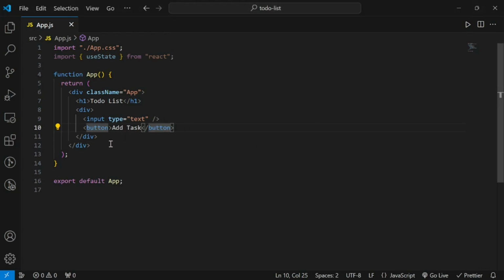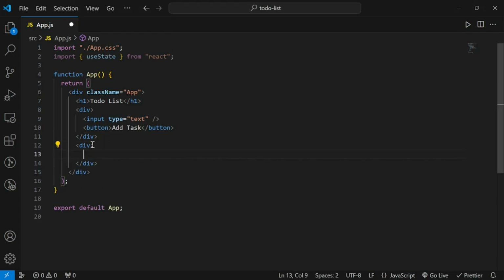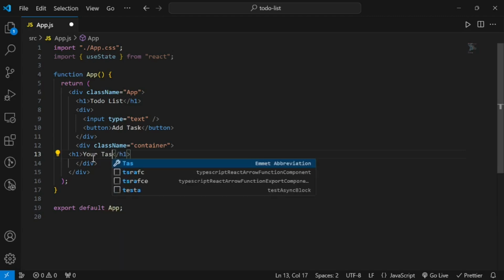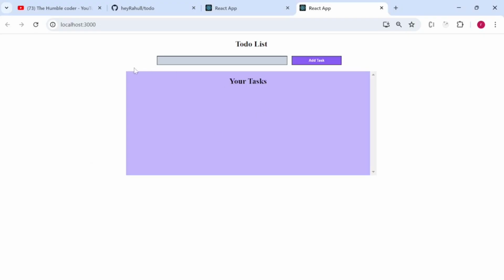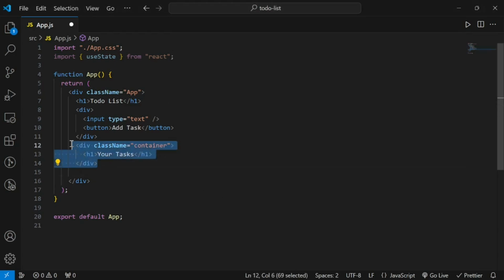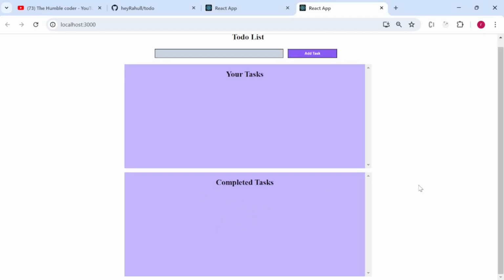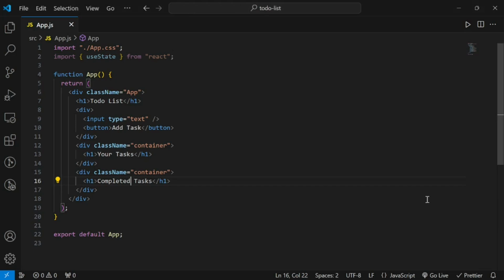Let's move ahead and write other sections. So I will need a container. Okay, so let's give it a class name container, and this first container will display your task, which means currently pending tasks. So if you can see, the first container is showing your task, and in the similar way I want another container which will display, instead of your task, completed tasks. So you can see we have got two containers. First one is for your task and second is for completed task.